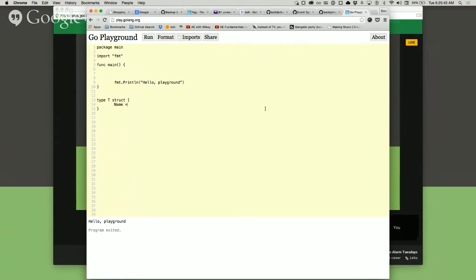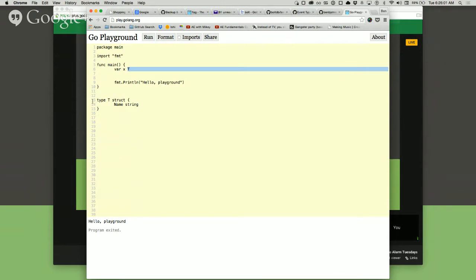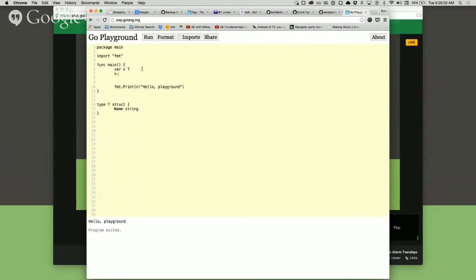We'll say name string. So we have the structure called T, this type called T, and it's a structure that has a name inside of it. Okay. So we'll make a var x of type T. So we're just saying that this variable x is going to be T. Okay. So if we did x.name is equal to Bob, and then we want to print this out.